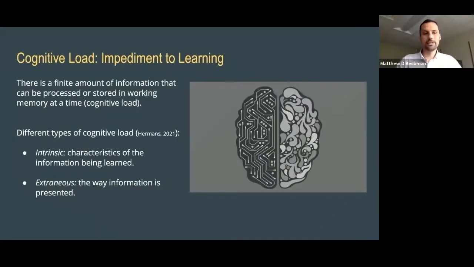One of those considerations from the learning and cognition literature is to manage cognitive load effectively. So cognitive load is this finite amount of information that we can process or store in working memory at a given time. And we can separate it into two types. There's intrinsic cognitive load that is inherent to the content, the subject matter being learned. And this is really hard to change unless we change the content that we're introducing. We can't move the needle very much on intrinsic cognitive load.